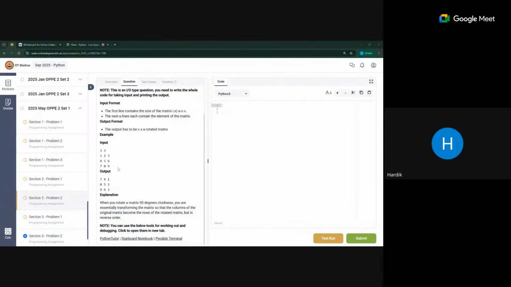So first of all, let's not worry about this. Let's first just take the inputs. So let's say m cross n. Let's take that. So what will be m cross n? We can do this. m, n is equal to our first input, and they are separated by spaces.